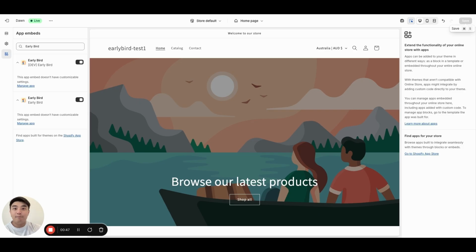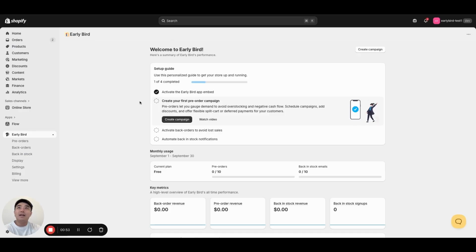This button would have been clickable. You press save, that's it. That's as simple as it is to install our app. And then you go back here, and on this to-do list, this circle here will be marked as done.